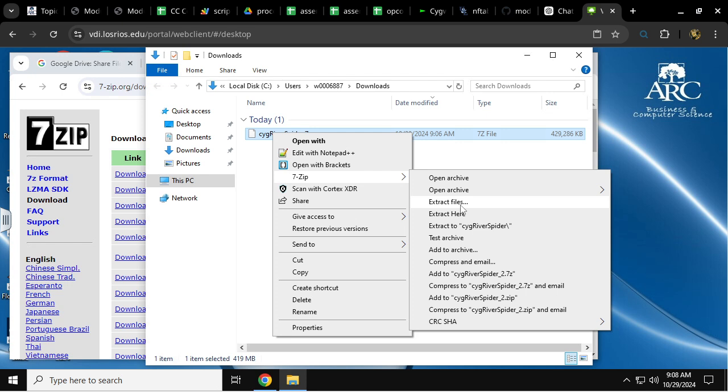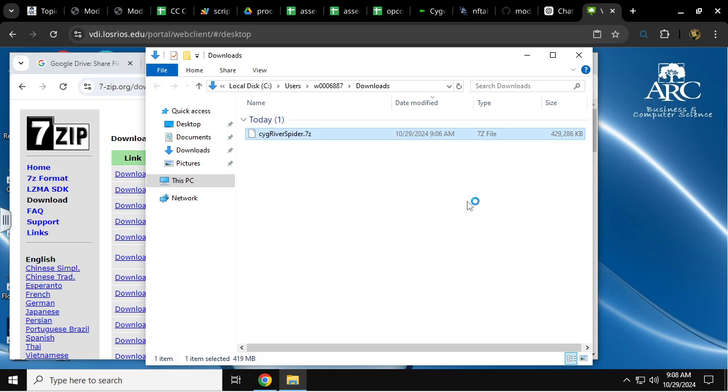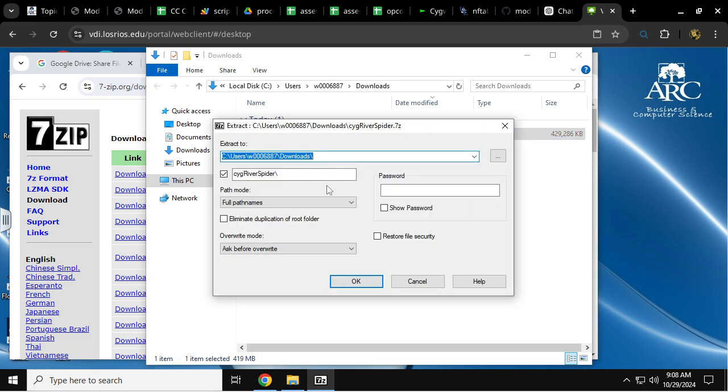Now, when you extract the files, as an example, I just extracted it to something like River Spider, but it's up to you to decide where you want to extract it to. If you have a thumb drive, you can go to extract files, and it will ask you where you want to extract it to. So you can basically choose your thumb drive from here, and then it will work from a thumb drive. This is a pretty versatile tool. This way you don't have to repeat this process every single time in the lab.